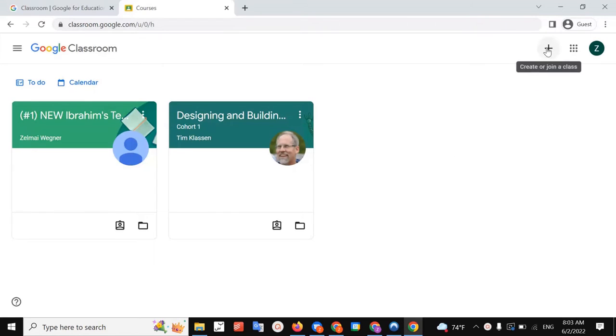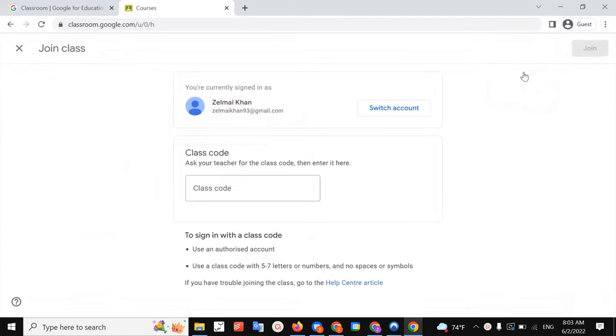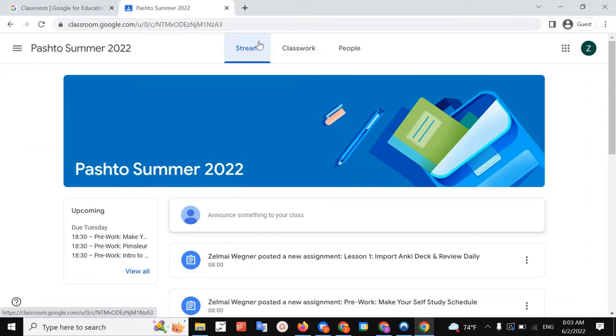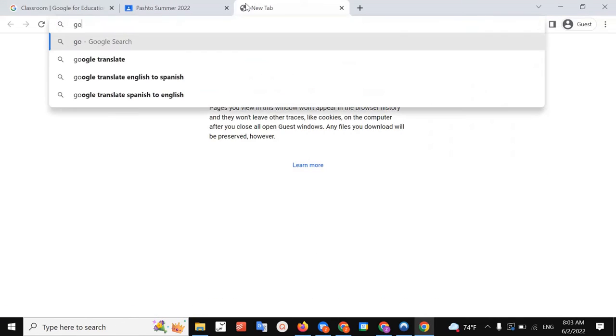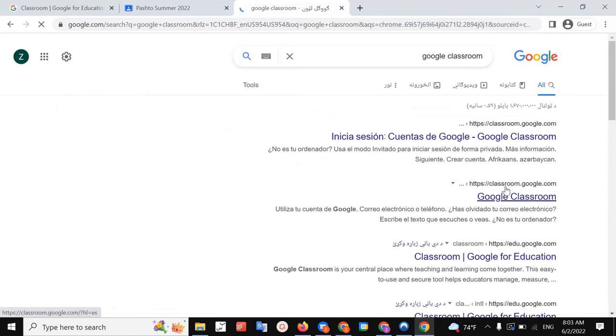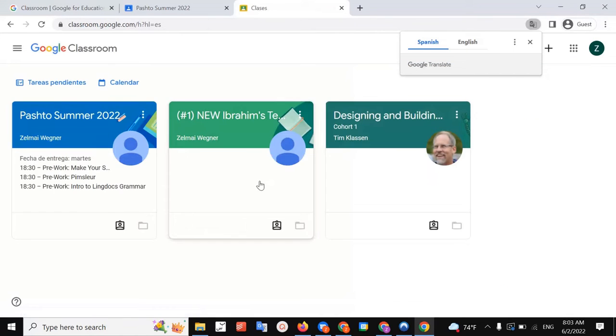Then what you're going to do is click on the top right, create or join a class. Click join class, and then the class code that I sent you, enter that there. Click join. And then it'll put you into the course. Now, one thing in the future, you can either bookmark it there, or in the future, if you go to Google Classroom, then you'll see it now here, just when you log on to Google Classroom.